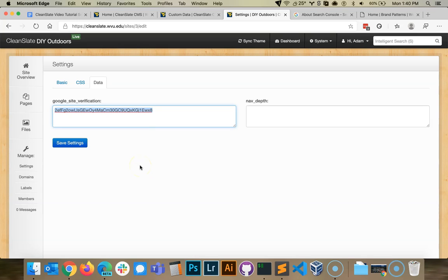Everything, in this case, the Google Search Console can verify because the meta tag is being output into your site's head. So that's how to hook up the Google Search Console. Let's look at how to implement this for our nav depth attribute.